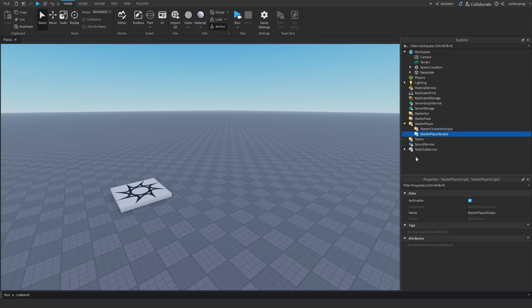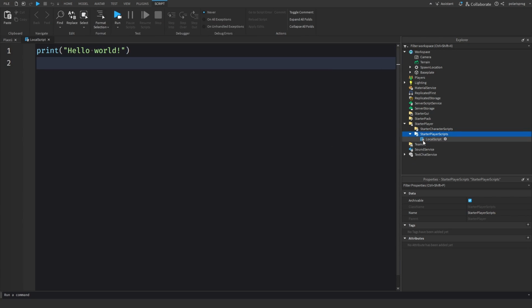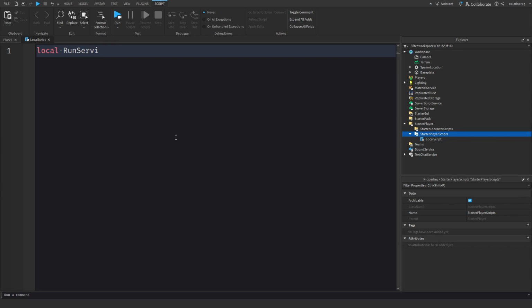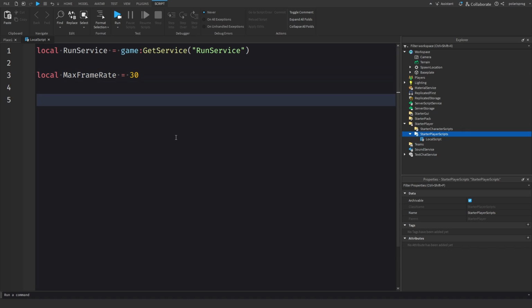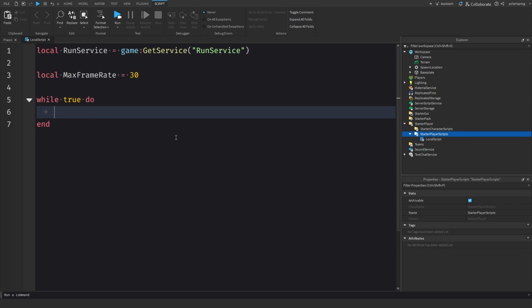So if you didn't know, there is a way to limit the player's FPS in Roblox. To show you how to do this, you need to add a local script to StarterPlayerScripts, and we need to get RunService. So local RunService equals game:GetService("RunService"). Then we need to create a variable called maxFrameRate, and we're going to set it to 30 for now. And we're going to have a while loop, so while true do, and in here, instead of doing task.wait, we're going to do RunService.Heartbeat:Wait().